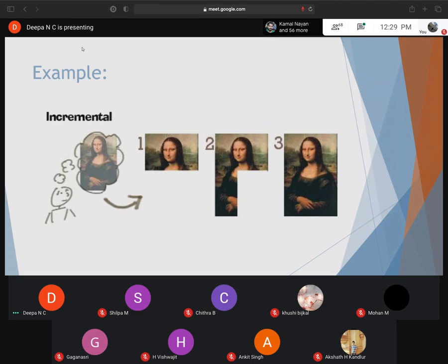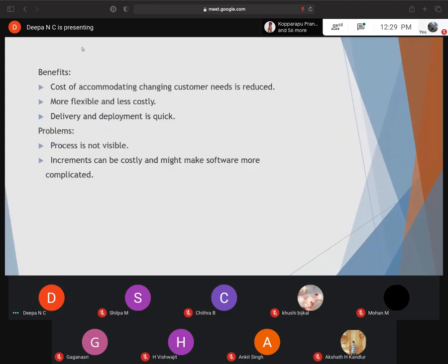In this example, the requirement of the picture is mentioned in the beginning and an initial version of the picture is developed. In the later steps, increments are added to it to obtain a complete picture. Benefits of incremental development: the cost of accommodating changing customer needs is reduced since customer feedback is available after each version and the amount of work redone is reduced. It is more flexible compared to other models and less costly. More rapid delivery and deployment of useful software is possible. It is also easier to handle risks since the software is created in parts.